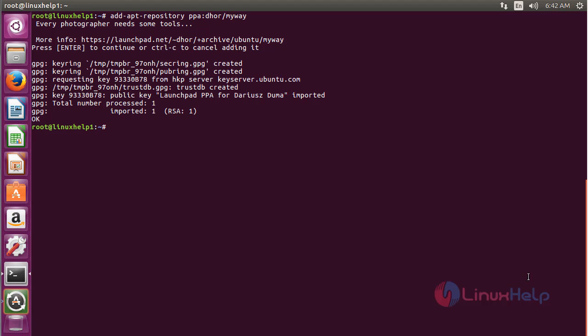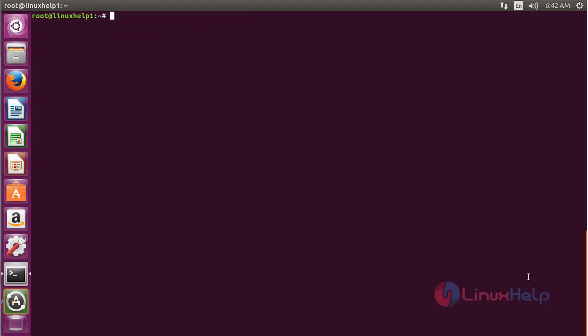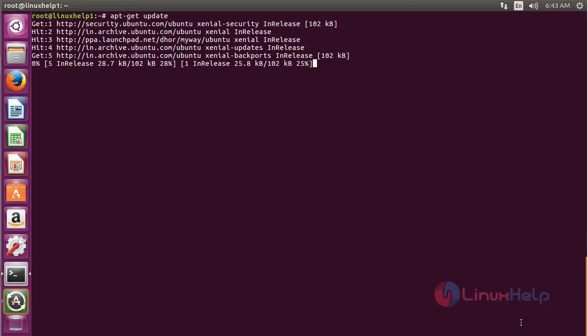Now the repository has been added for installing Dcraw. Now for updating the newly added repository, command: apt-get update and press enter. The repository for installing Dcraw on Ubuntu 16.04 has been updated successfully.